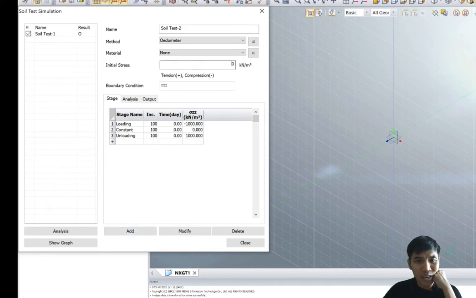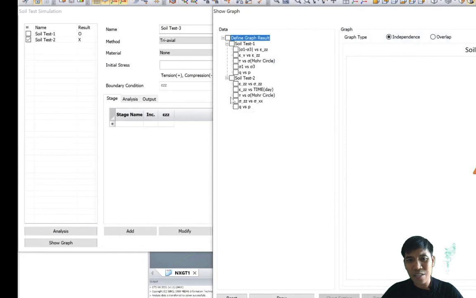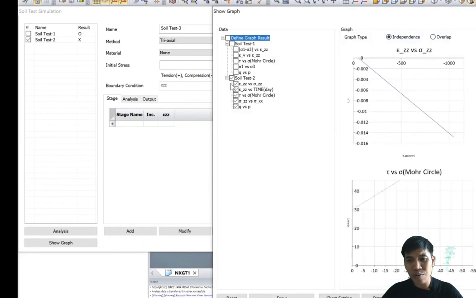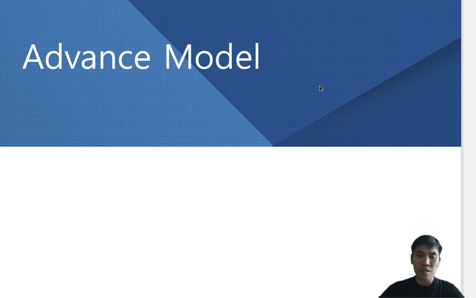Okay, and I forgot something. You have to input some initial stress for oedometer, and have to add in the material type. Okay, and add to be oedometer. Test, create the oedometer test. Soil test number 2. And finally, you can get the result from oedometer. You can see it's quite easy to get the stress-strain curve in GTS NX.